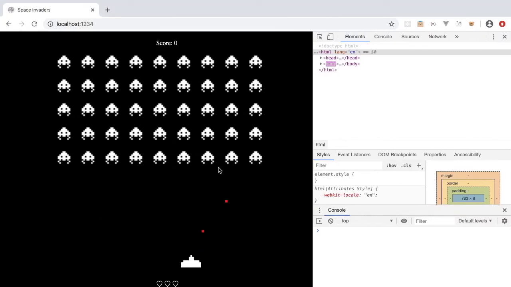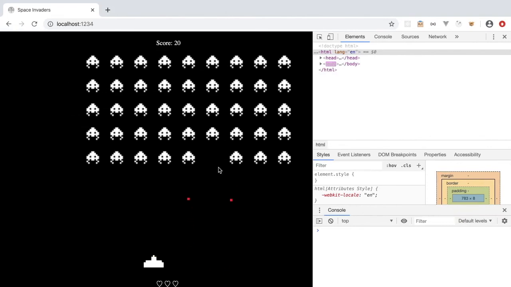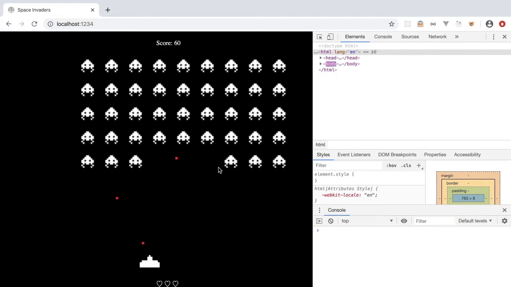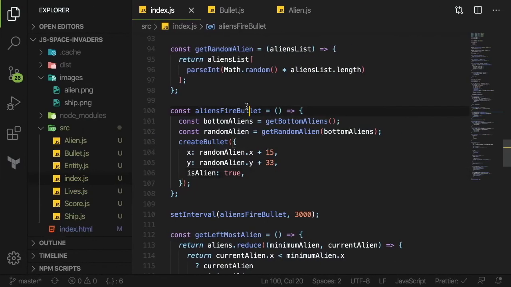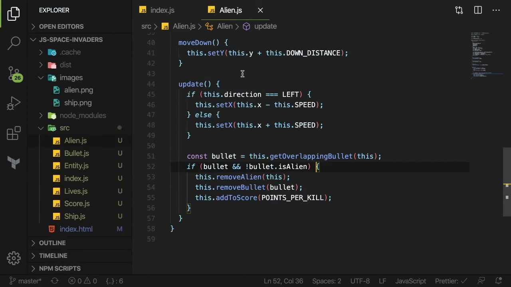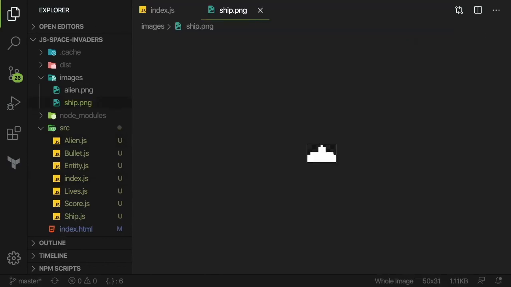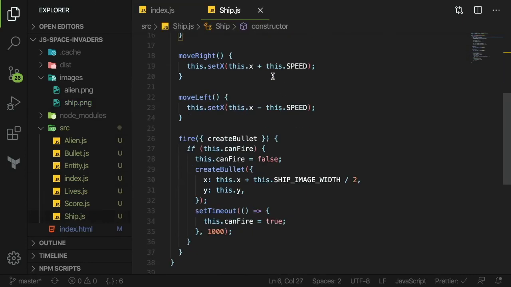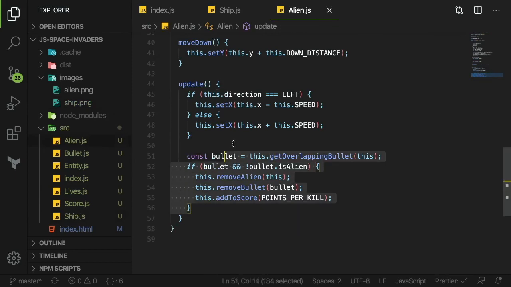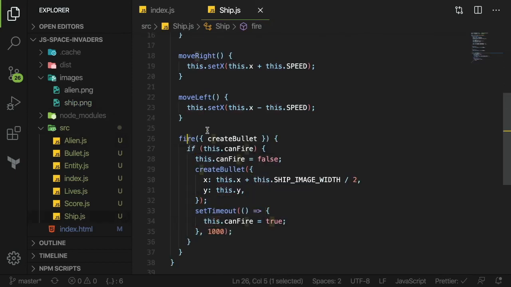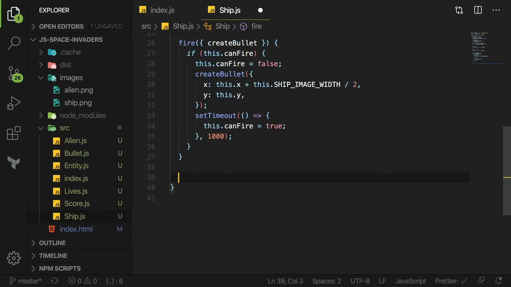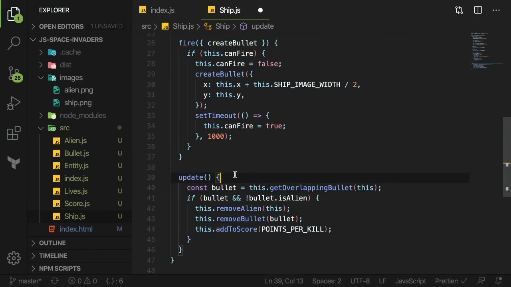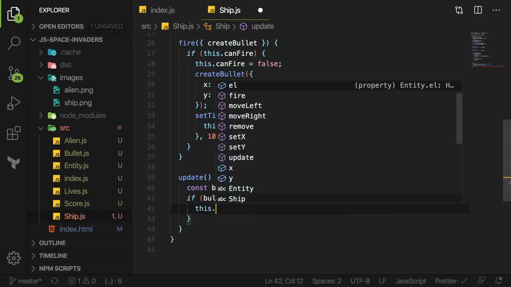So I can fire bullets, kill aliens. And when the bullets hit me, though, I don't think they're going to kill me yet, right? They just go right through me. So if I go back to the ship class, ship.js, we basically want to do a similar approach to the alien, where if a bullet has hit us in our update method, where we don't actually have an update method yet, so let me add one. So if a bullet hits us and it is an alien bullet, then I want to probably kill myself and do some other stuff.